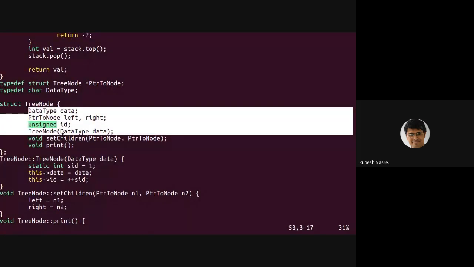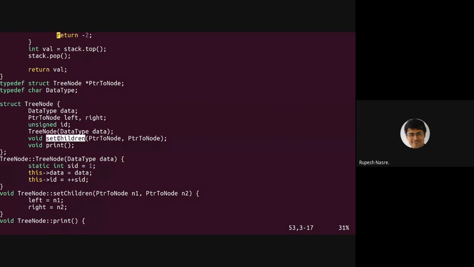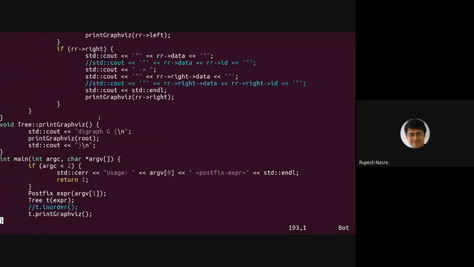And then additionally, I have added a function called set children, which is going to set the left and the right children for a particular node, right? For this node, I mean. The rest of it remains the same. We have this left and right pointers to the left and right children. How does this code work? First, we'll look at main, and then we'll come back to these functions inside TreeNode.